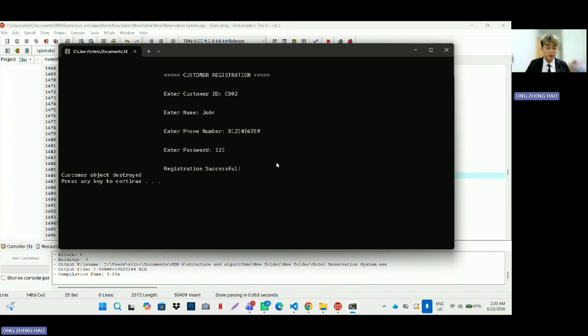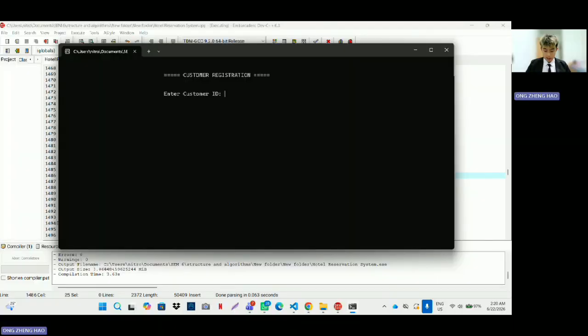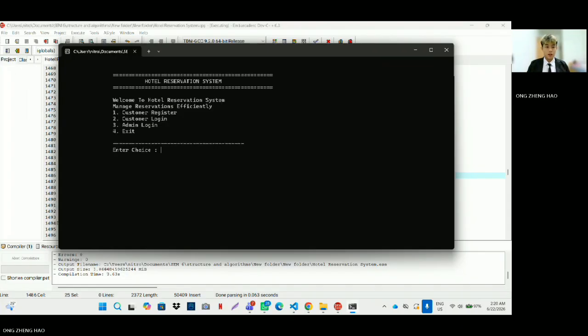Okay, press enter. Now I press 1 again to show you that C002 already exists. So we cannot generate one more C002. Now I will go to the customer login.